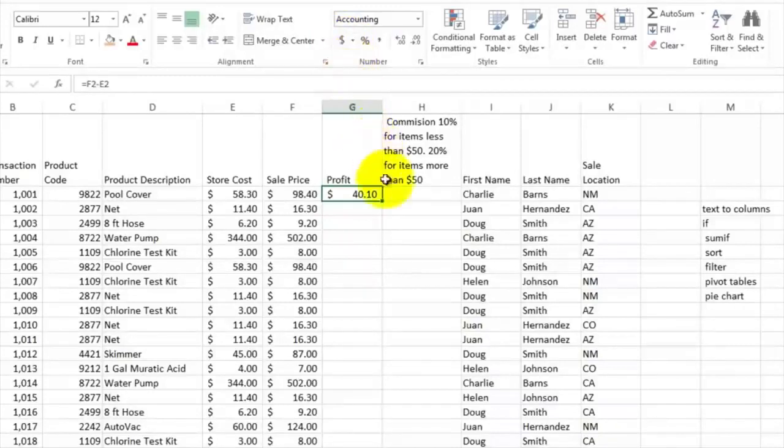Now how about commission? How much money are we going to give to Charlie Barnes for selling this pool cover? Well, here's the rule above: 10% commission for items less than $50. But if he sells an item that sells for more than $50, we'll give him 20% of the profits.